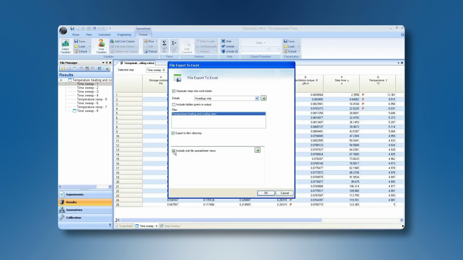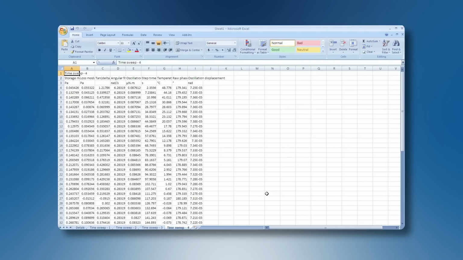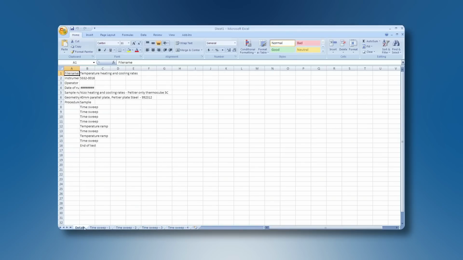And finally, we can either export the current view or we could select multiple steps. In this case, the experiment has many steps, and if we select just simply the first couple, and deselect that one, and go OK, we'll end up with the system being exported directly to Excel. And as you can see in the background, we have multiple steps and worksheets for the various different steps available, including the final details.